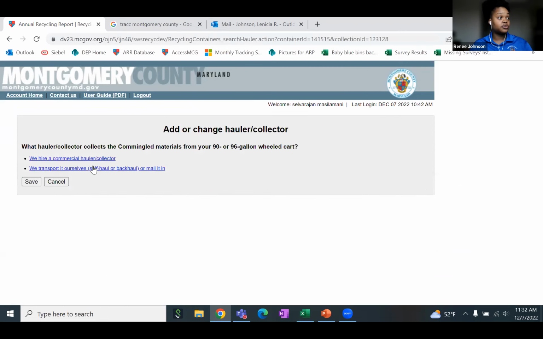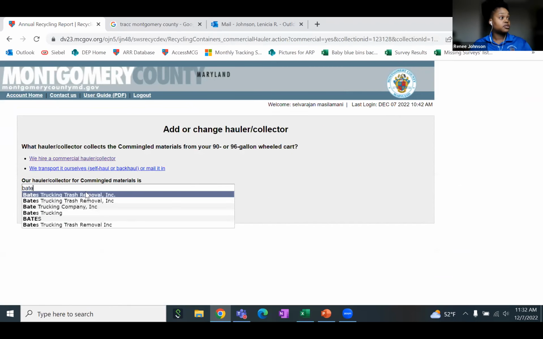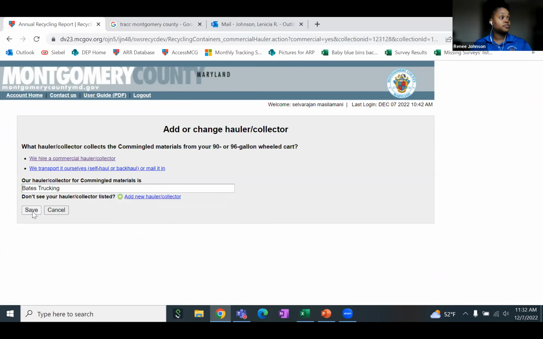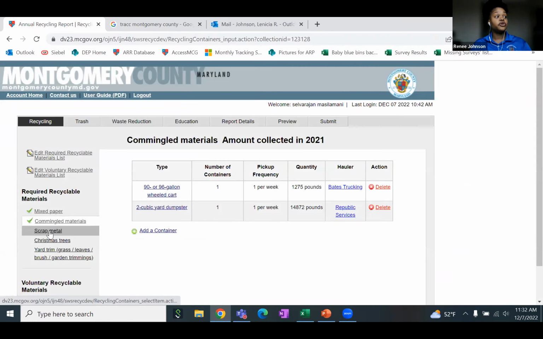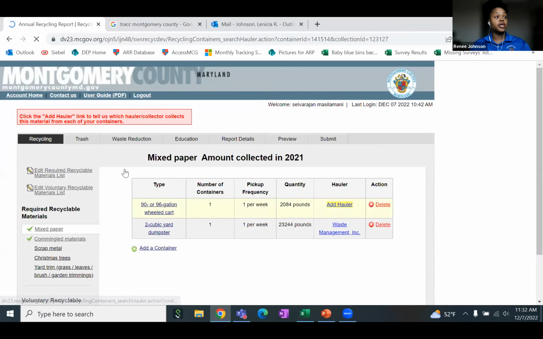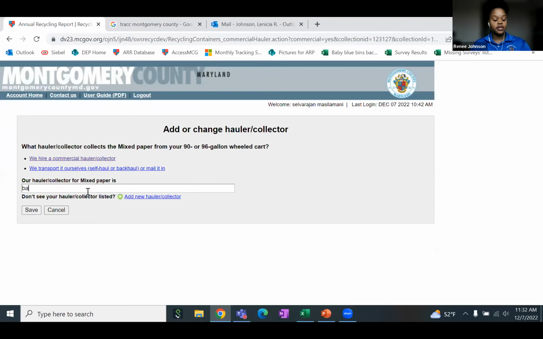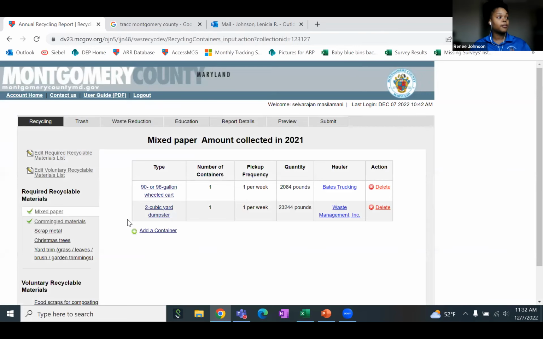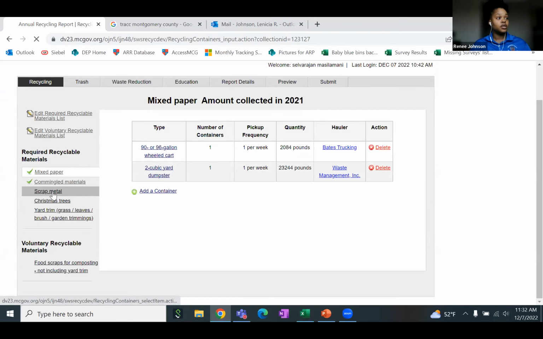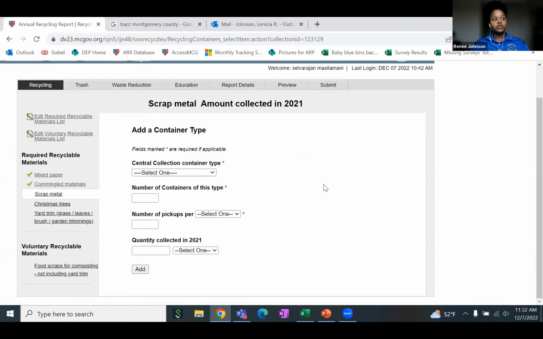Again, we're going to want to fill out the hauler information. So I'll put Bates. If you don't put the correct hauler, you're not going to be able to submit this at the end. So you want to make sure that anything that's highlighted is being put into the system. So now I'll move on to scrap metal.